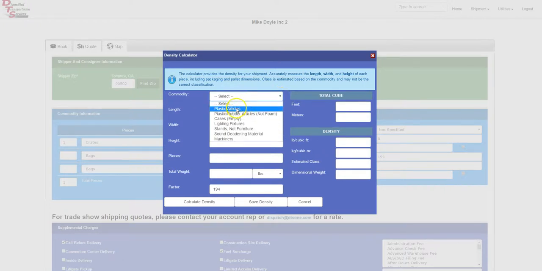We hit commodity. I'm going to use plastic articles. I have to know the dimensions of the product or else I'm not going to get an accurate rate. 40 inches by 48 inches by 65 inches. It's one pallet, 999 pounds. I'm going to hit calculate density.